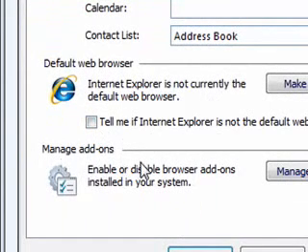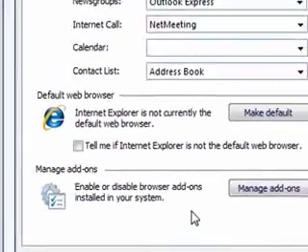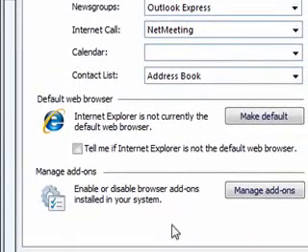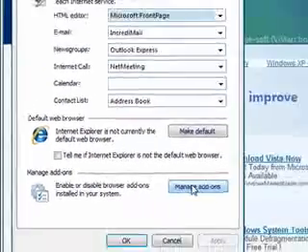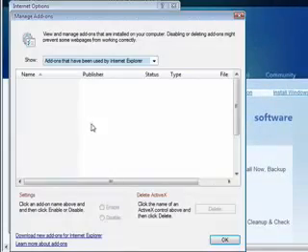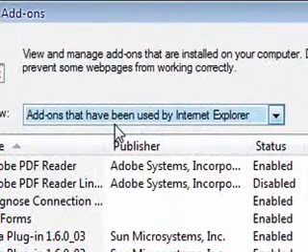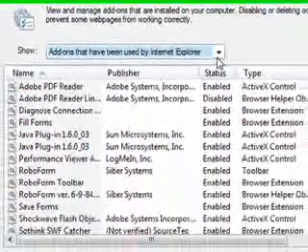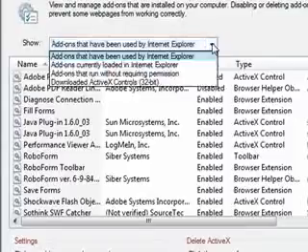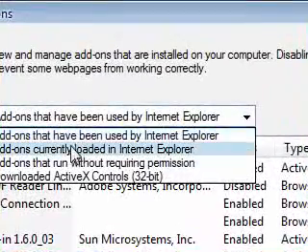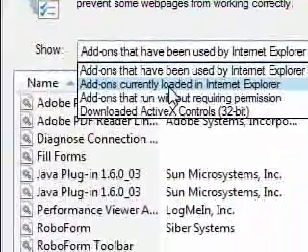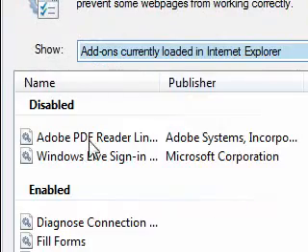And this is where you manage your add-ons. This is very important if you're getting a lot of pop-ups and you're having a lot of problems with your internet browsing. We're going to click on the Manage Add-ons button, and what comes up by default is add-ons that have been used by Internet Explorer, not necessarily being used at the moment. But we're going to open that menu and click on Add-ons currently loaded in Internet Explorer.